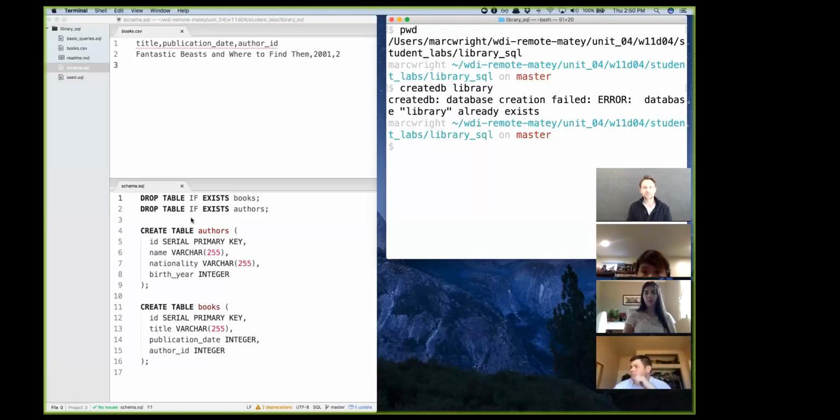So when we run this schema.sql, it's going to drop the table, if it exists, the books table, and it's also going to drop an authors table if they exist, and it's going to create a fresh new structure for that database. So we're going to be playing around with authors and books this afternoon. So we're going to create an authors table.